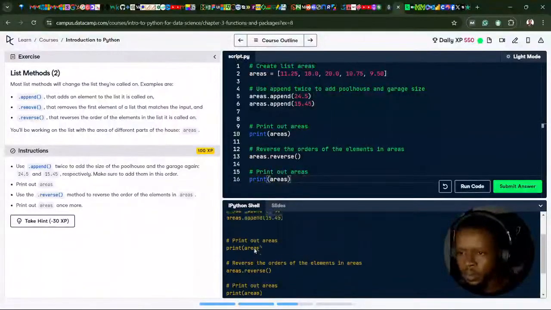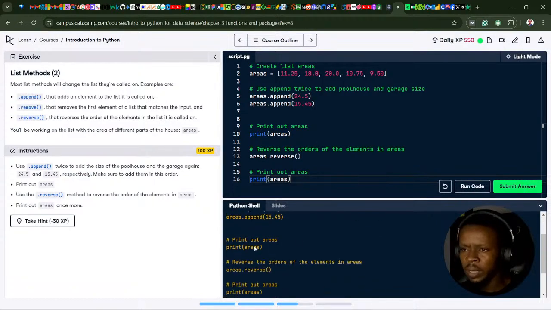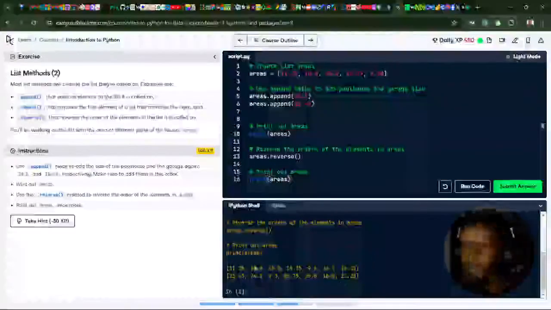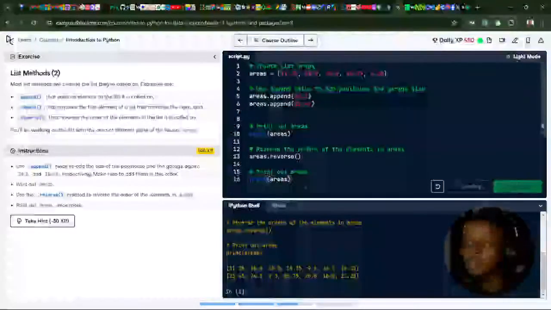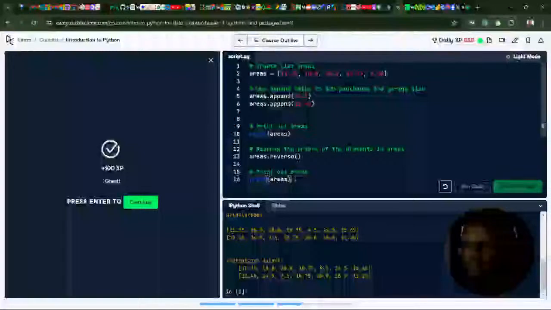Aha. So you can see from here, the list was created. We appended it twice to add bolars and garage size. Then print out areas, which is the first area there. Reverse the order of the elements, so the elements were reversed, you can see, from 50.5 backward, and that was it. Interesting. Great. So that was pretty straightforward.